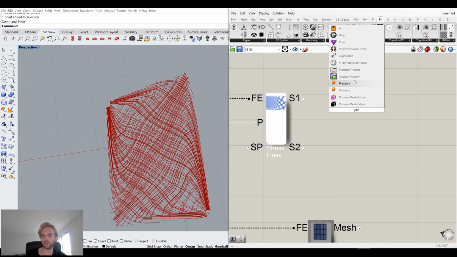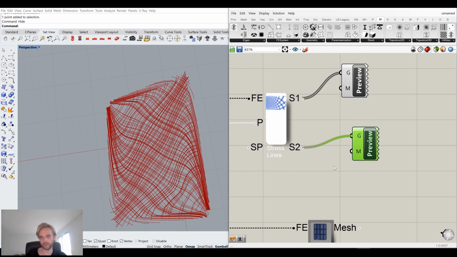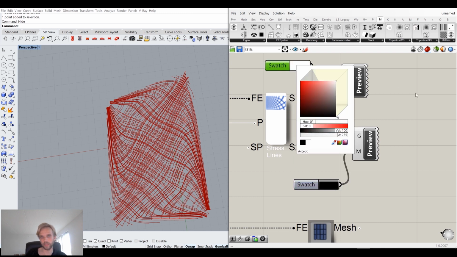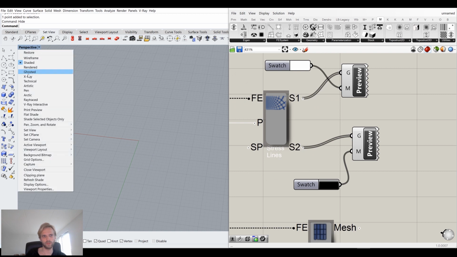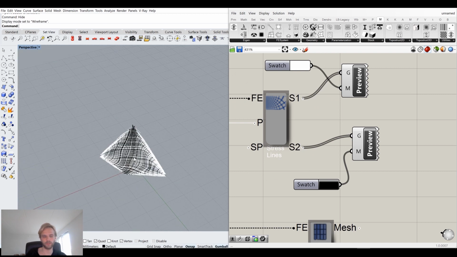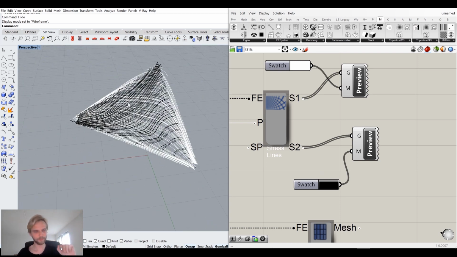So let me do a custom preview on this guy. And let me do another one on this guy, and this one is going to be black, while this one is going to be white. Let me hide that. Wireframe? Okay, sure. Whatever. But now you get it, right?